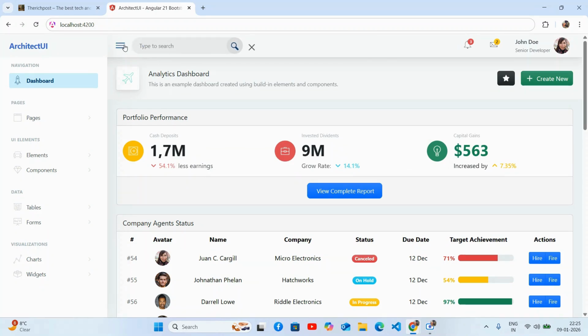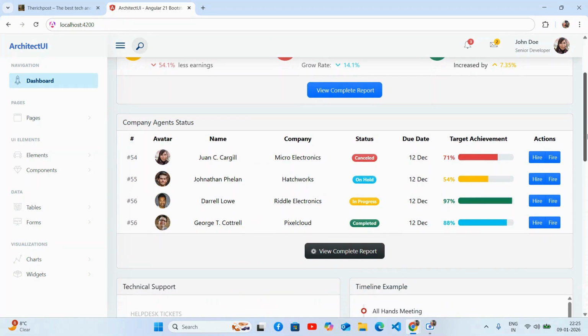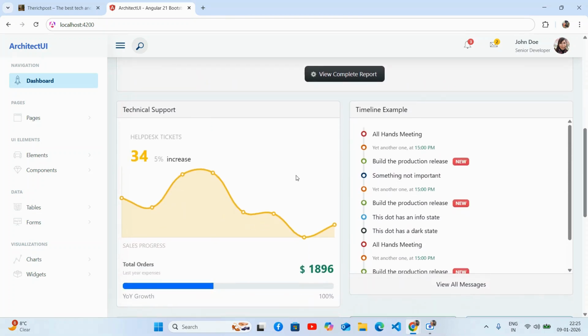And see the content section, beautiful search, closed as well. See the content section, portfolio performance. See beautiful stats. Scroll down, company agent status. Scroll down, see the beautiful chart.